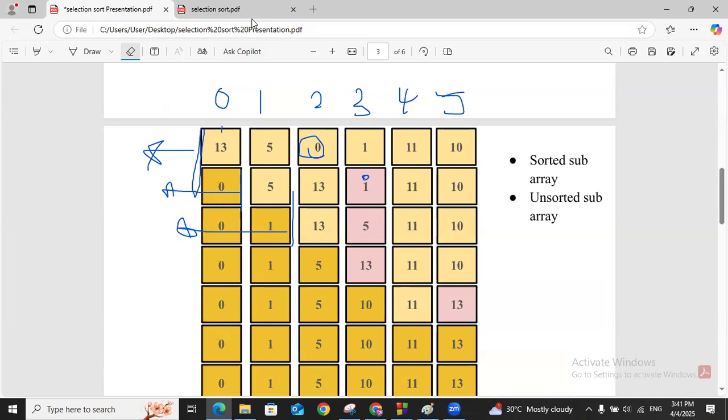Should I explain again? When we move into our coding part, I will explain how the for loop will work, right? So here you have to get the core basic logic. You have to understand what selection sort will do, right?